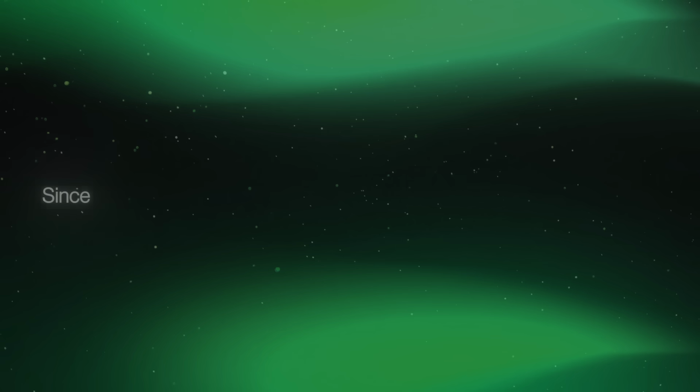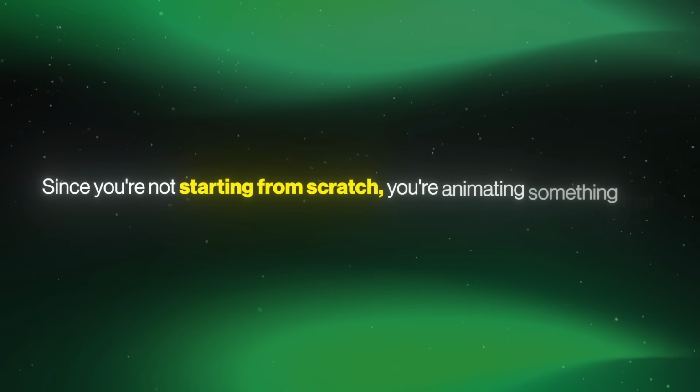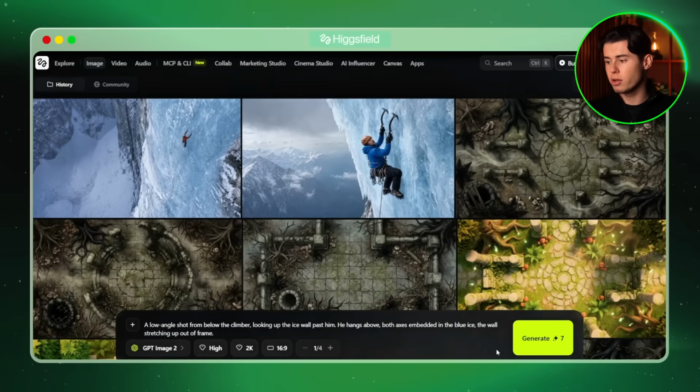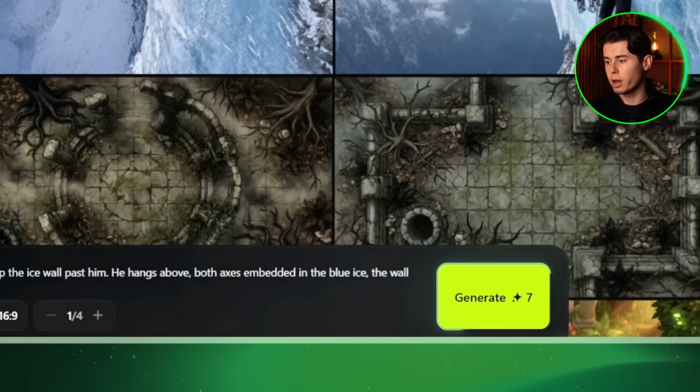This method is perfect if you already have an image to start with. Since you're not starting from scratch, you're animating something that already looks exactly how you want it. Or you can just create an image the same way I did. It'll cost you a few more credits, but it's worth it if consistency matters in your clip.